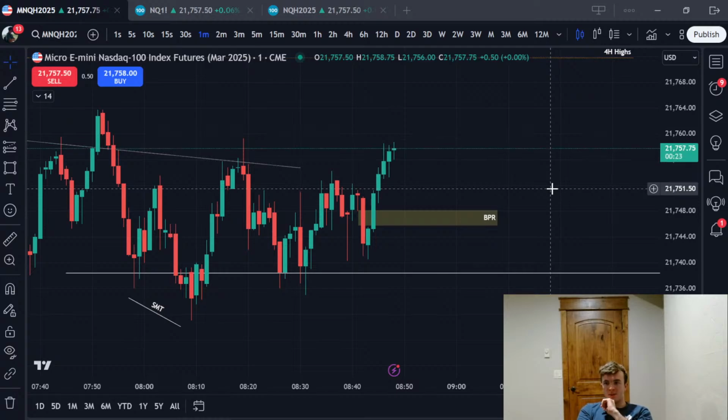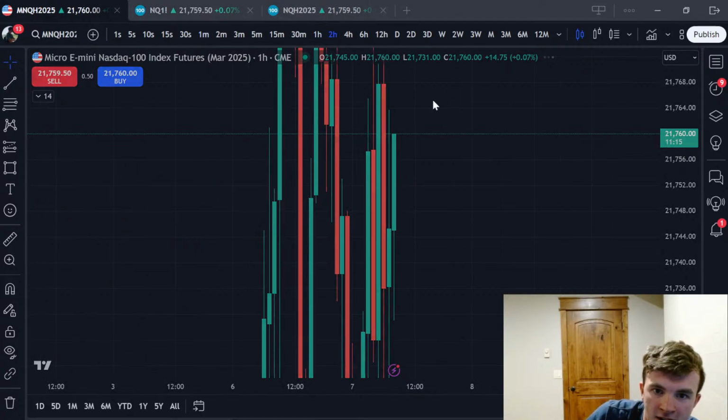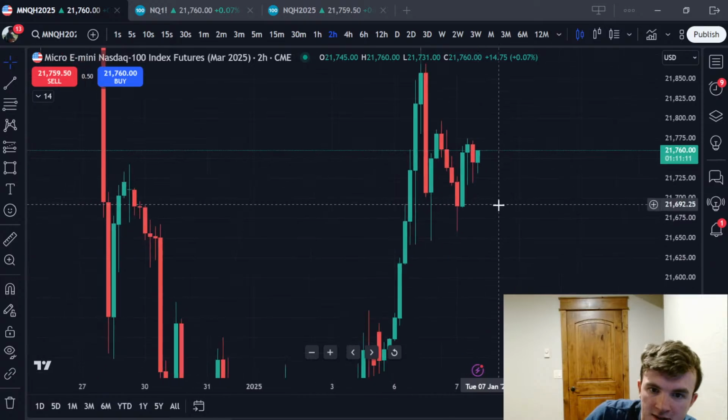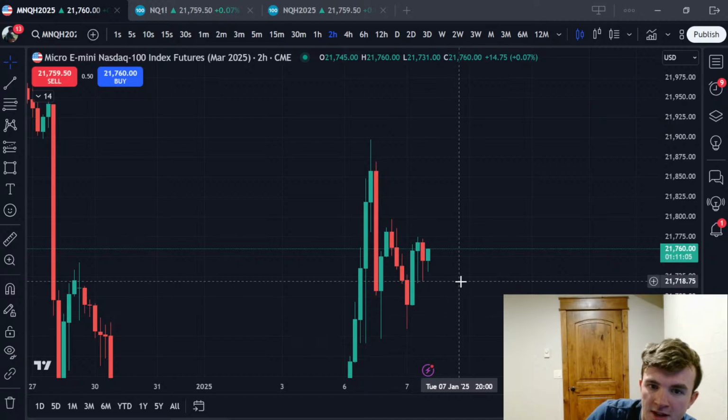Yeah, I still think we're holding bullish key levels right now. Let's get rid of all this. I kind of want to look at the higher time frame again. I still see this as just a giant possible move to the upside right now. Look at how perfectly we held the 2-hour order block there.